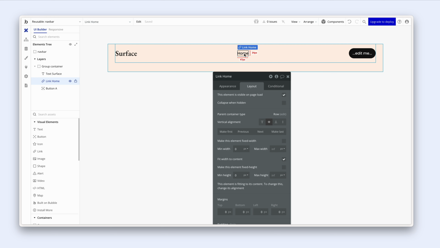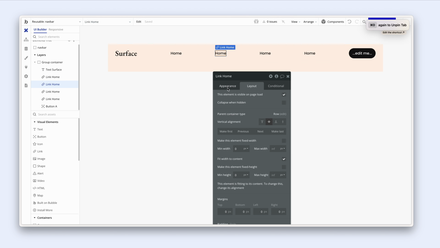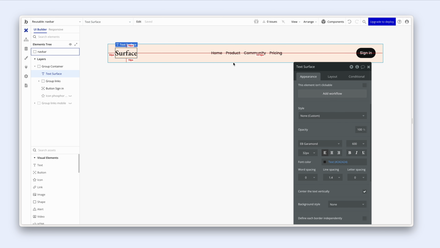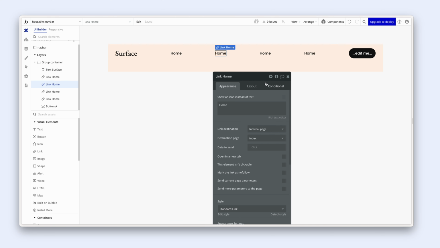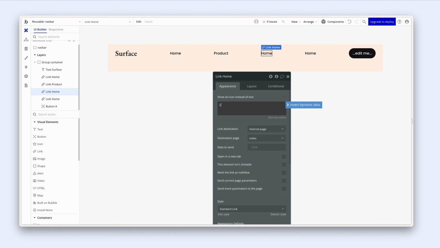So I'm going to duplicate. And duplicate again, and duplicate one more time. And these can say anything. Why don't we say, let's look at the original. Product, community, and pricing. So product, community, pricing.